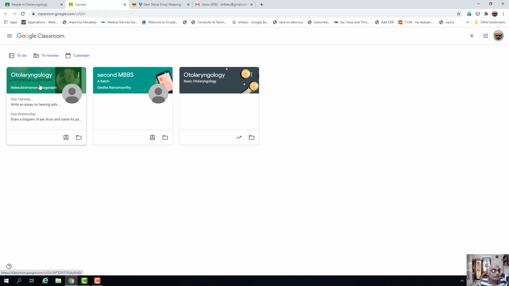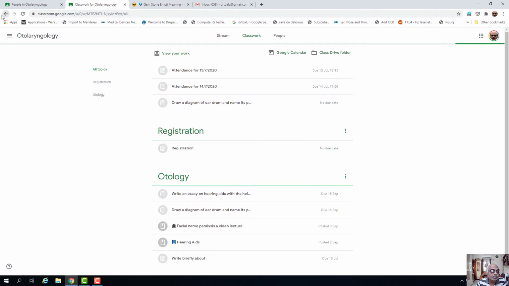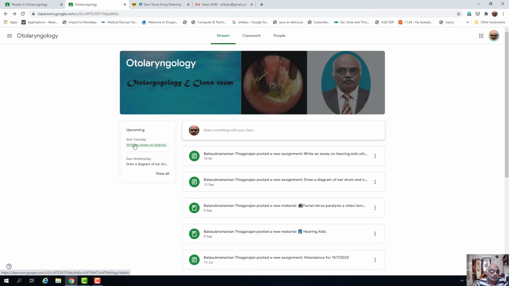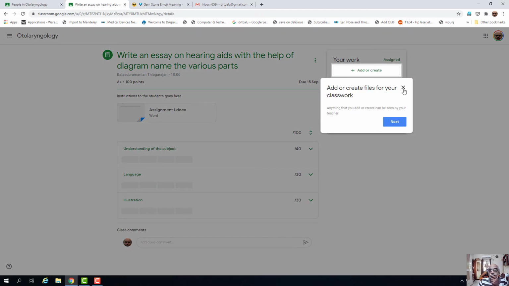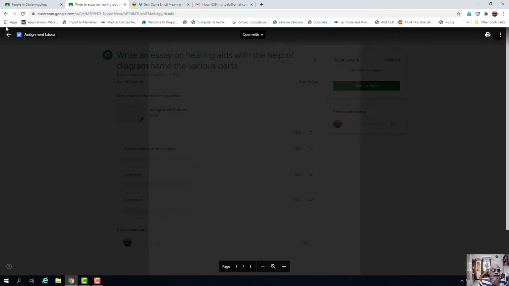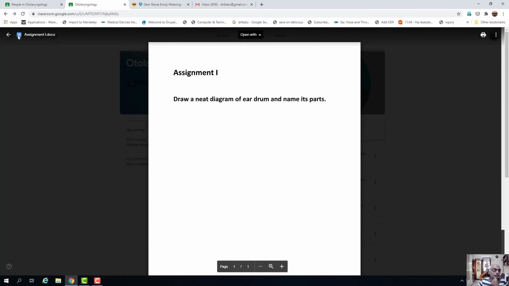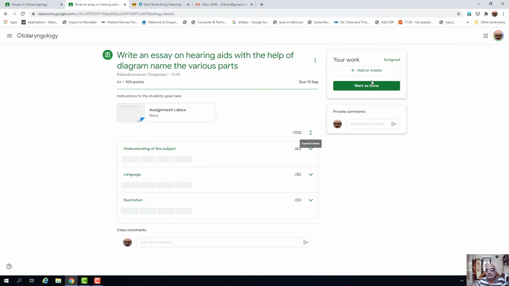So now here, this is the class where I am enrolled as a student. Now I am going to the classwork. Here you see it says due on Tuesday, write an essay. It has come here. It says this is the assignment which has been given. If you want, you can just view the assignment. What you do is add or create. I assume you have typed your assignment in a Word document.